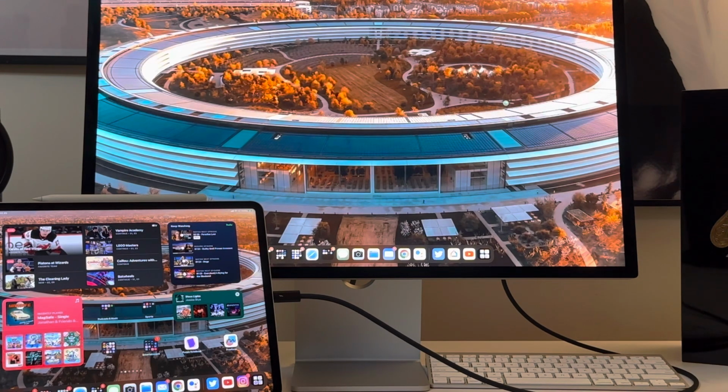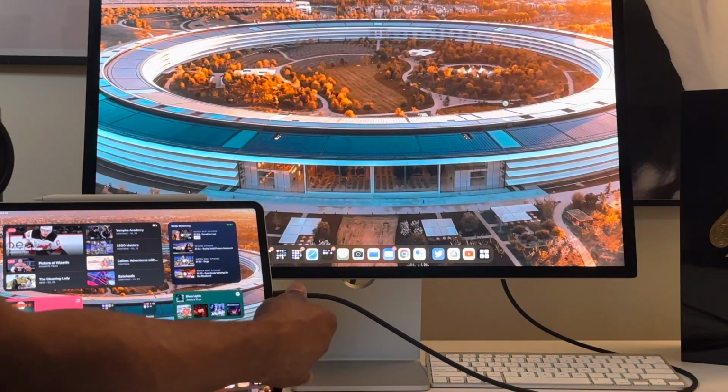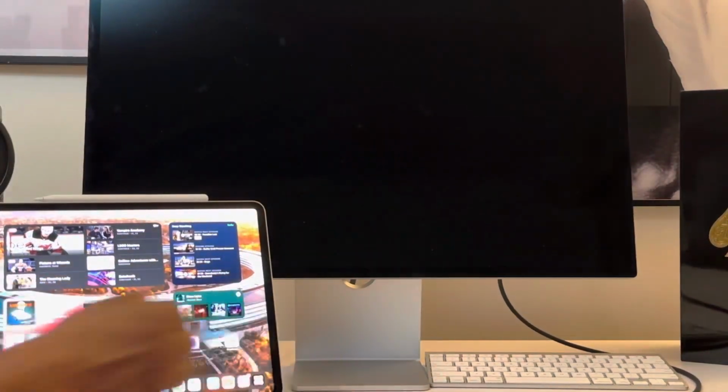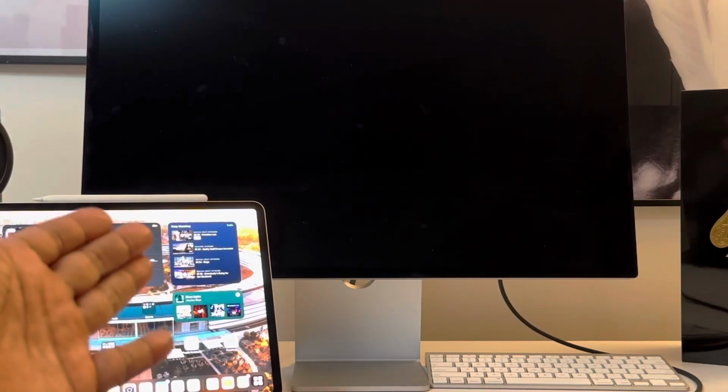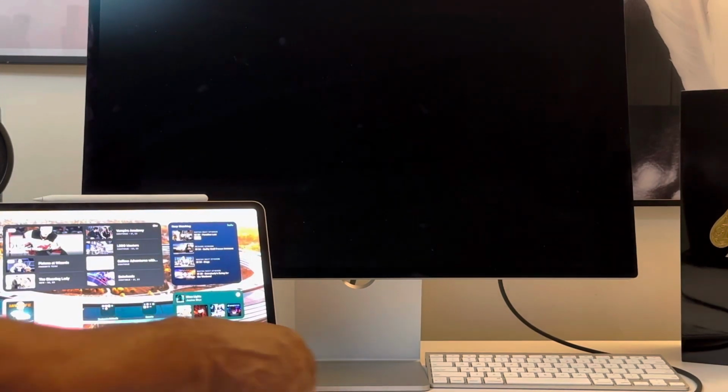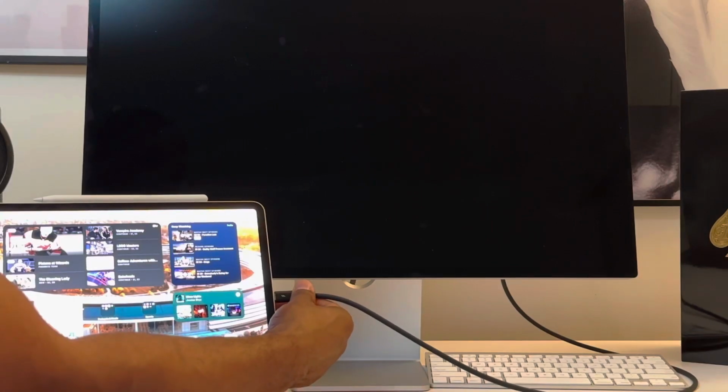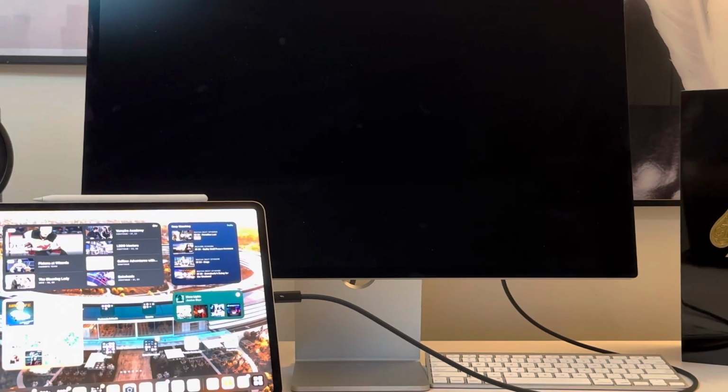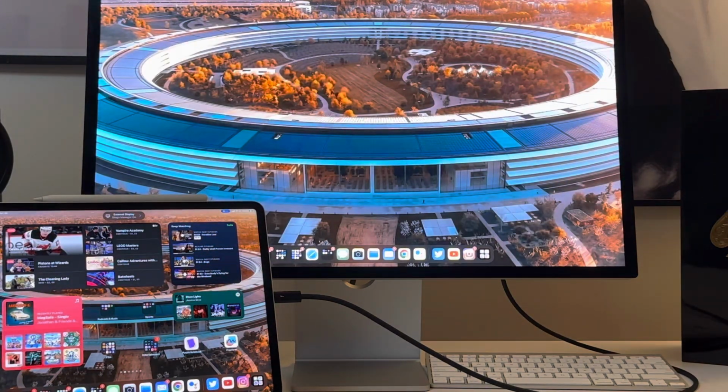So first, let's get an opportunity to take a look at how long it takes to load when you plug it in. We'll unplug it. As you can now see, Studio Display goes dark. We're now going to take the Thunderbolt cable, plug it in. 1, 2, 3. And let's see. Voila. There it is. You gotta love it.